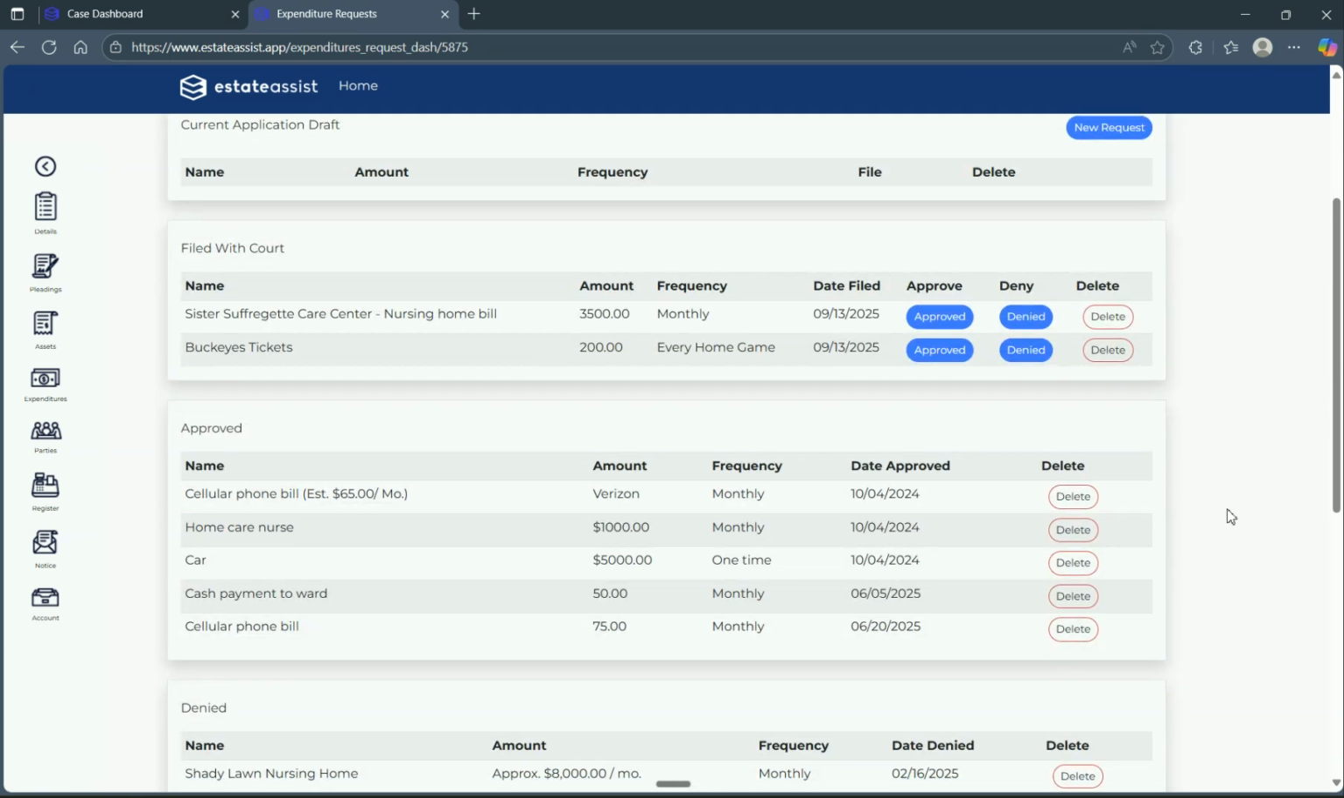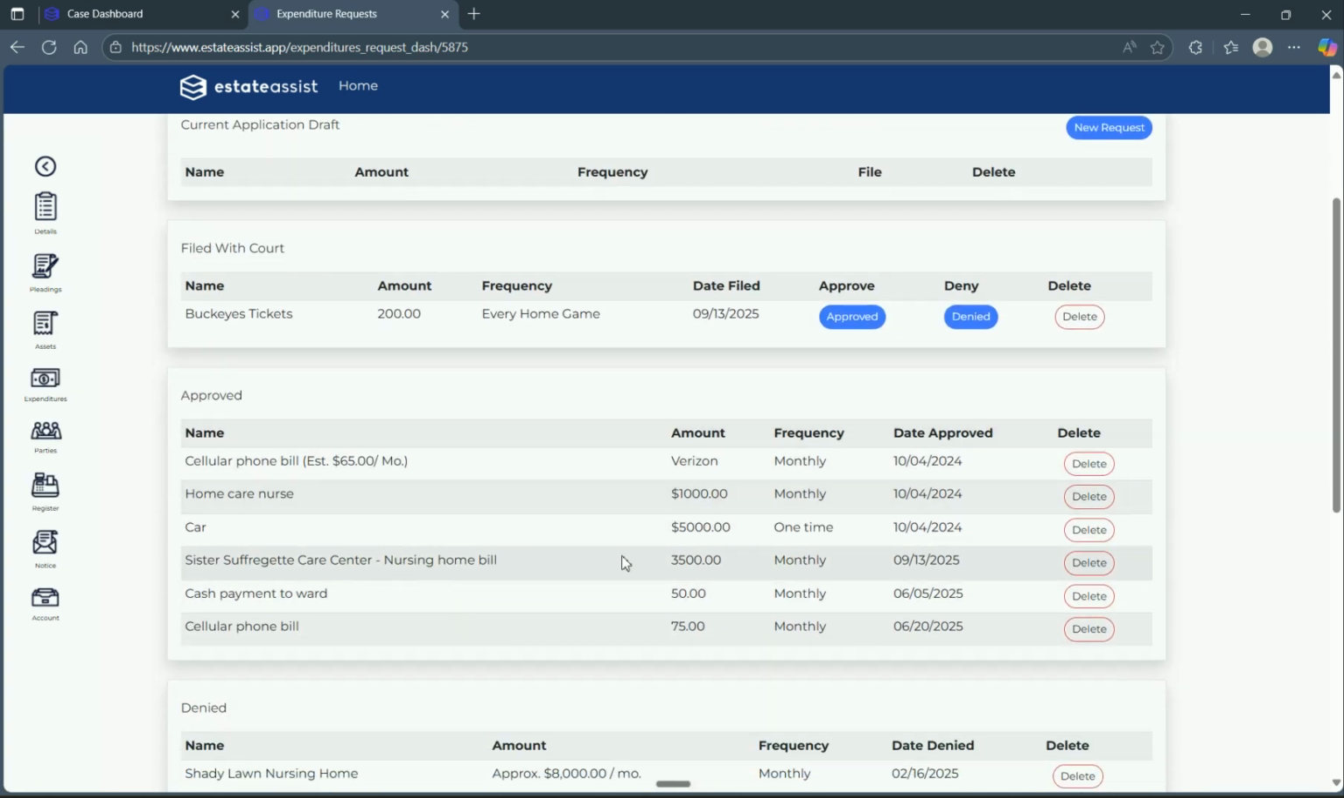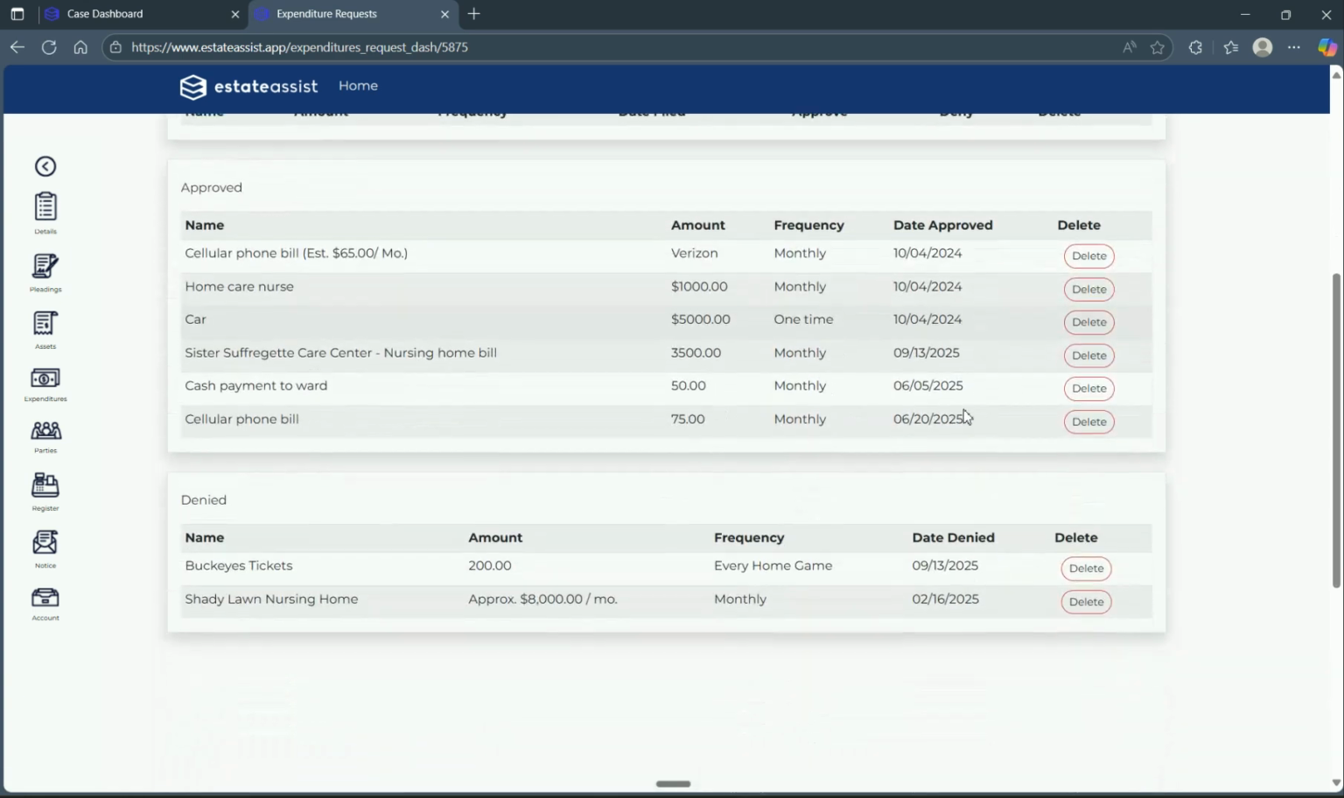When the court makes a decision on that and we get our filing back, we can easily decide or notify what is approved and what is denied. So the care center is going to get approved by the court at $3,500 monthly. And so we'll approve that. And it goes down into our approved section right there. And unfortunately, Buckeye tickets, as much as they may be justifiable, are going to be denied in this case. And so Buckeye tickets are going down here to the denied section.